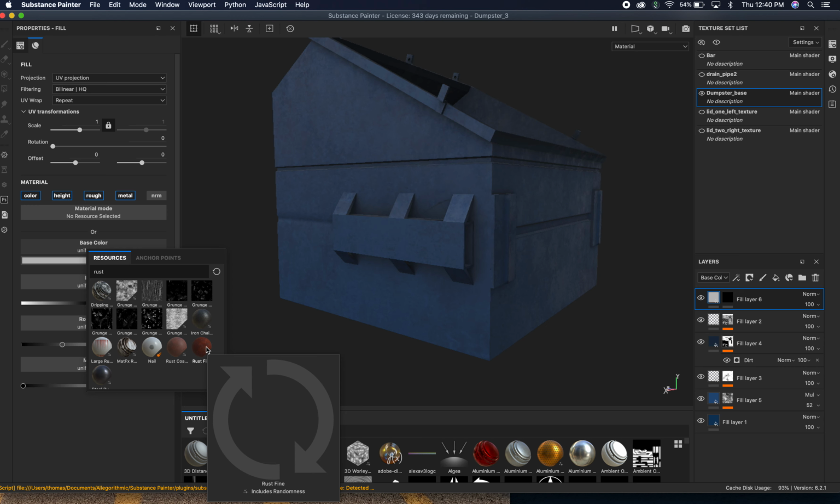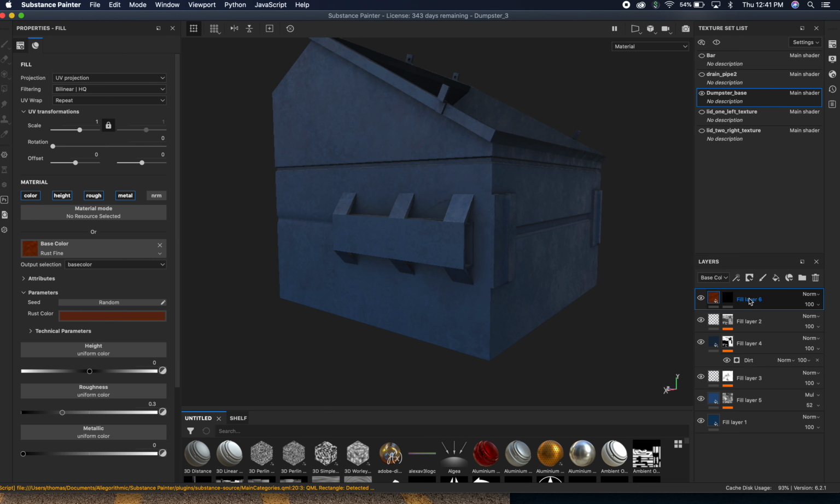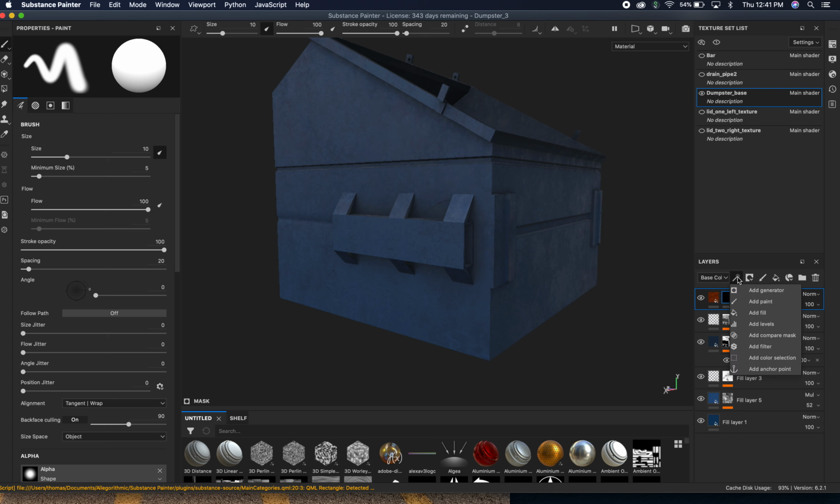All right, so we're going to do rust. And again, we haven't even used our Wacom tablets yet. We're just totally using our mouses right now. So we've got fine rust, and then we also got this nice golden dark rust. So I'm going to hit the rust fine. And if we didn't have our mask on, we would see it right here. So we're going to go ahead and select that, and we're going to make a generator.